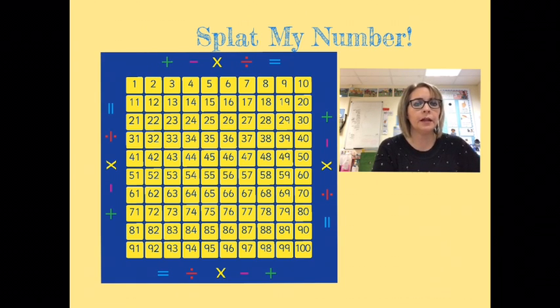Can you find me the number 43? There it is. And can you find me 10 less? Great, 33. Next one, can you find me 29? Can you find me 1 less than 29? Great, 28. Next one, can you find me 77? Can you find me 10 more?